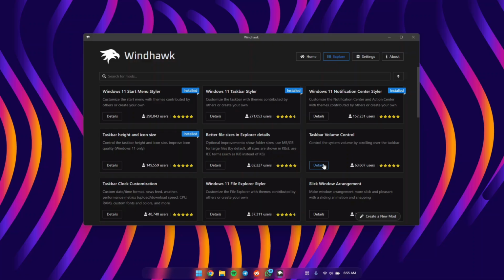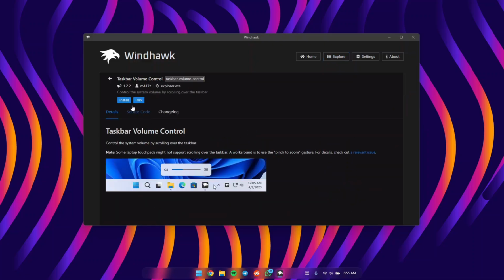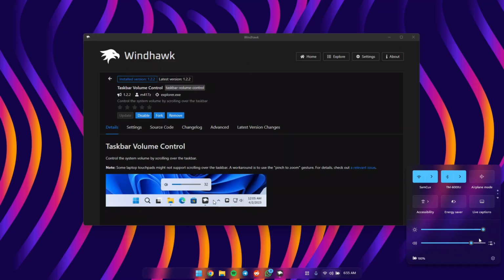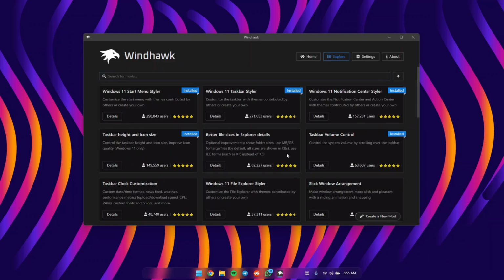The next mod I'm going to show you is called the Taskbar Volume Control, and this is so amazing. After it's installed, when I move my cursor to the taskbar and scroll, the volume is going to increase and decrease, and it's so amazing. So with this, you can just scroll on your taskbar without heading to the volume panel to change the volume, and it's so nice.